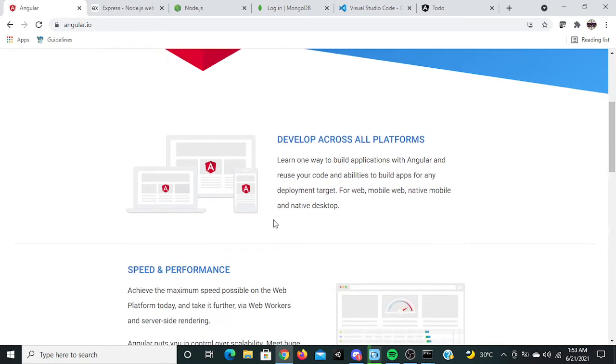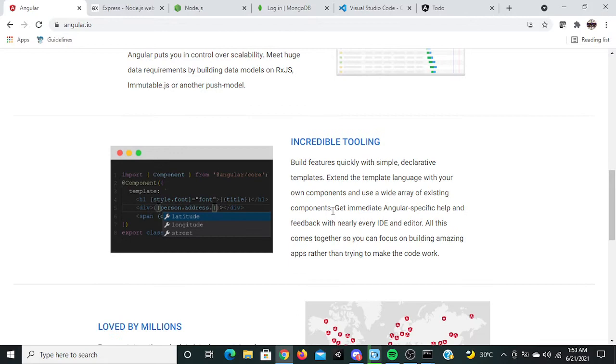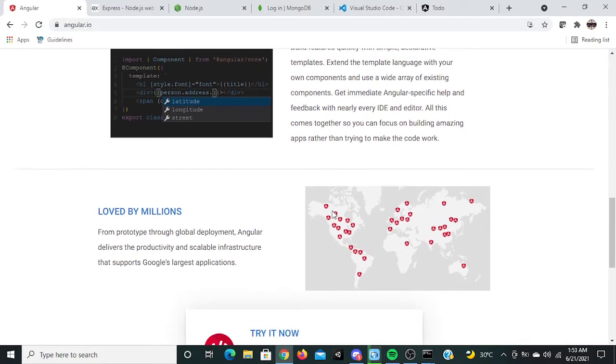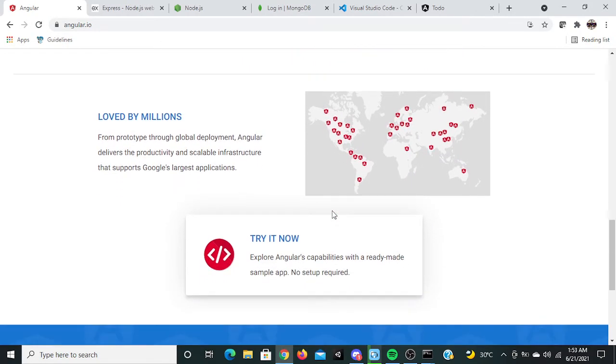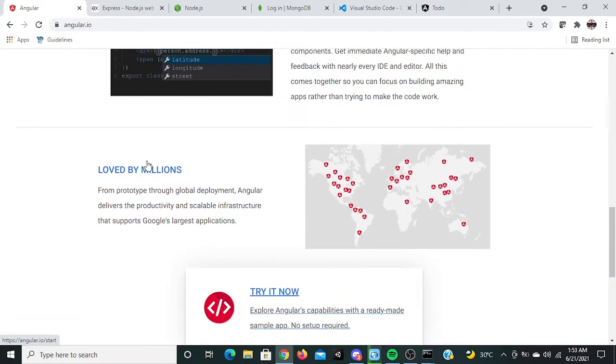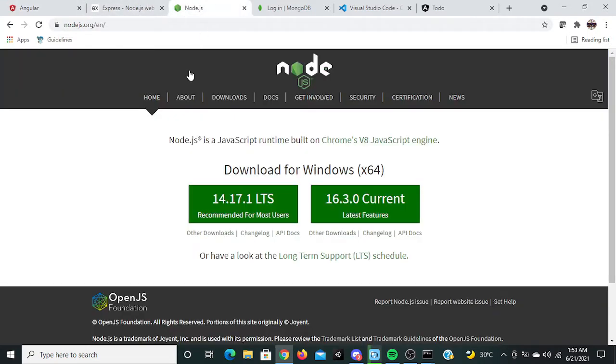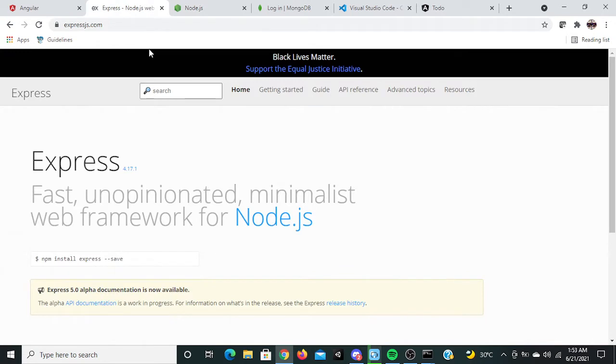It is a TypeScript framework developed by Google. It has wide range of support worldwide. Since it is developed by Google, it is very famous and it can fetch you many jobs if you learn this. So we are going to be developing the front end with Angular, and the back end is going to be developed with Node.js and the Express framework, which is built upon Node.js.